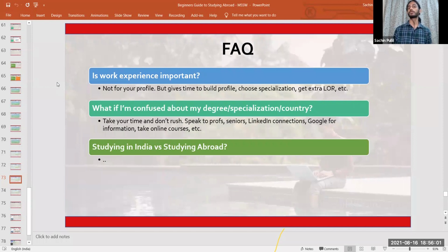So what you want to do is take your time, speak to professors and seniors, make LinkedIn connections, Google for information, take online courses. There's no rush. If you want to take a year or two after your bachelor's or master's program, whatever, to decide what you want to do later in life, that's okay. Do not rush it because it is a pretty big decision.